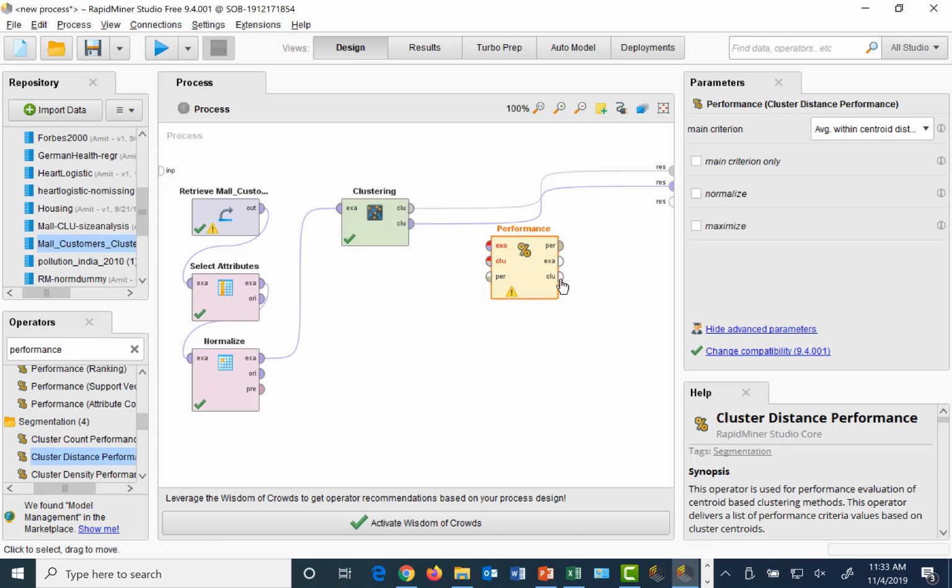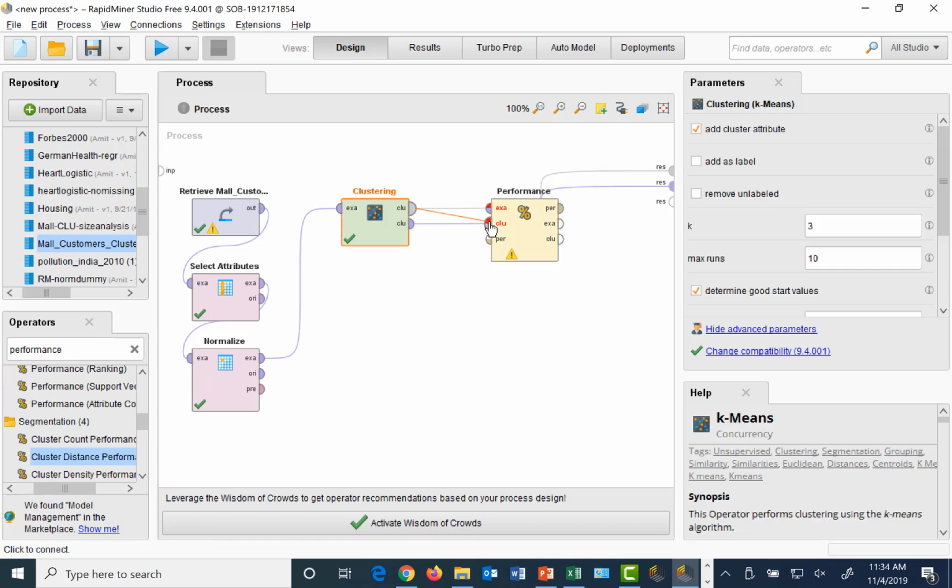Okay, so now if you look at the performance operator, it has two inputs, CLU and EXA. The CLU input wants the results of the clustering process. So it basically needs to know the centroids, the number of customers in each cluster and so forth. You may recall that it's the first port from the clustering operator that provides that information. So that's what I will connect. And now the second port, from the clustering operator, I connect to the output port over here.